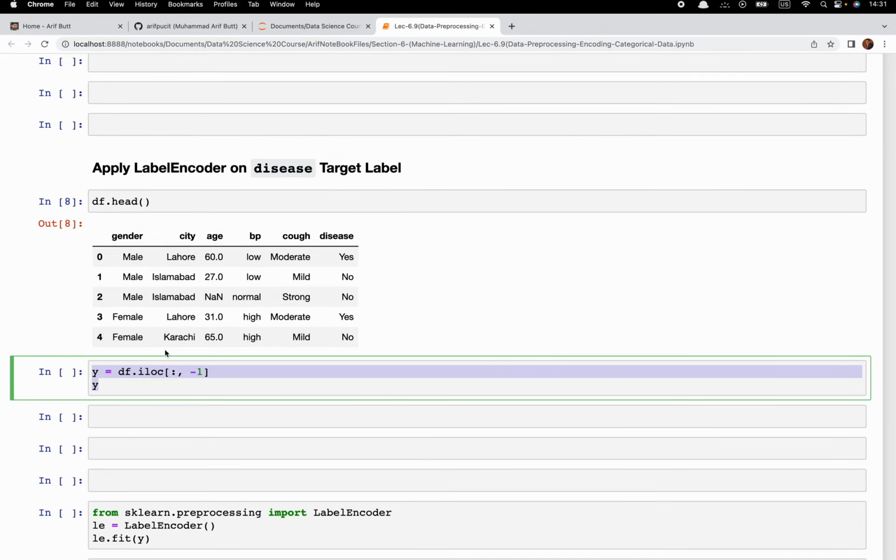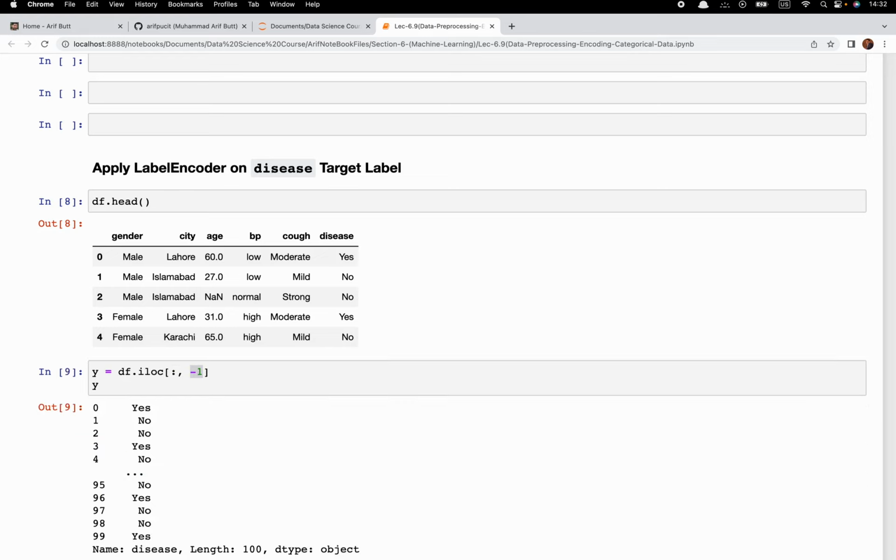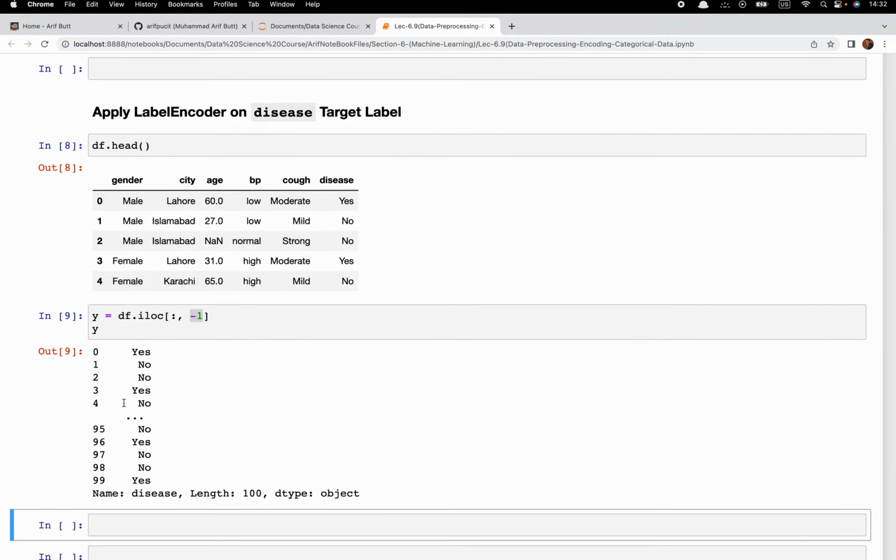I have used the iloc method. The column before this comma is the first argument, which means all the rows, while this -1 is the second argument, which means only the last column. Let me execute it. So you see, we have got a series object in y now, having just two unique values or classes, that is yes or no.